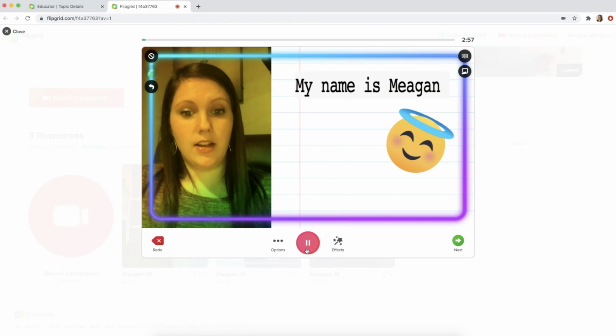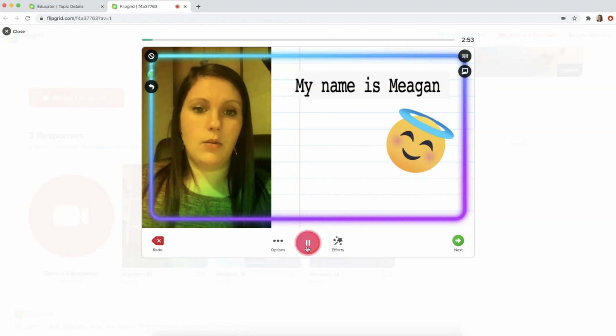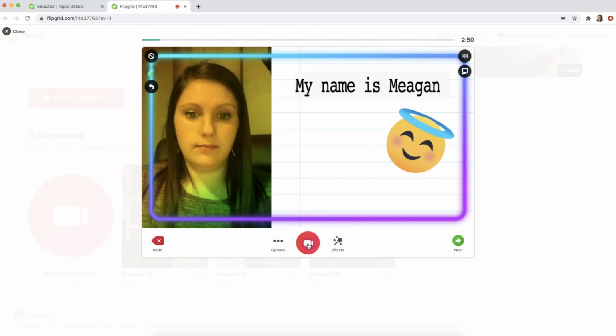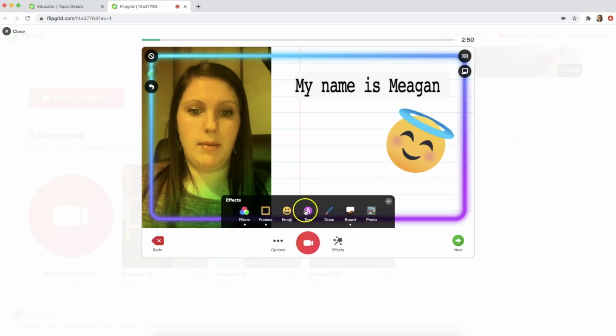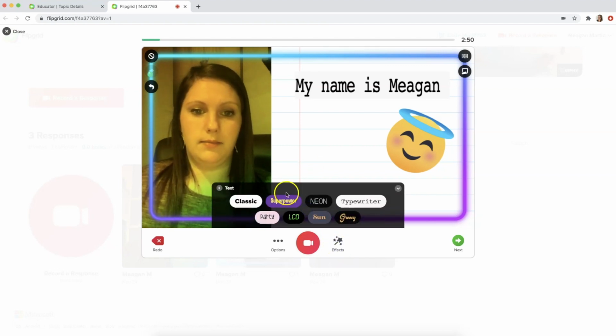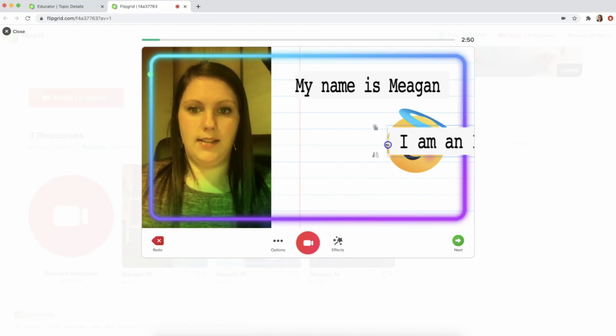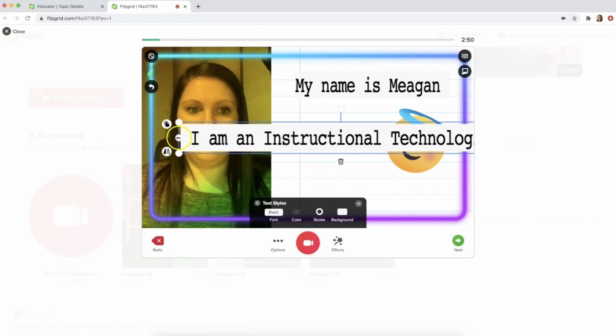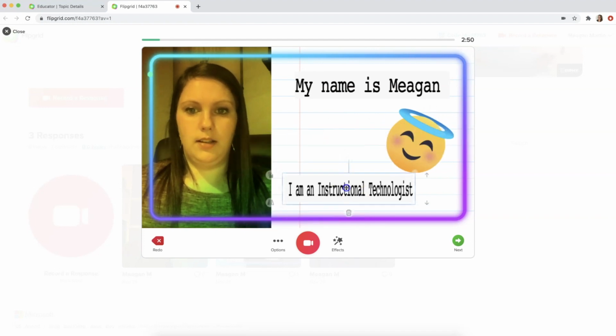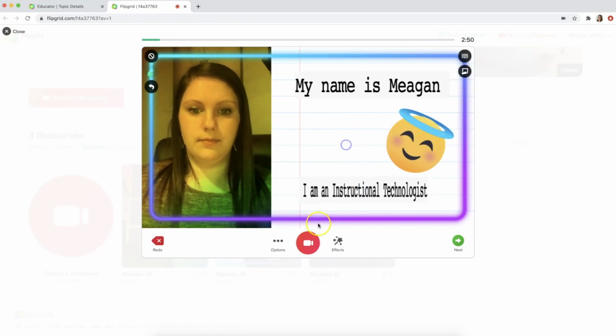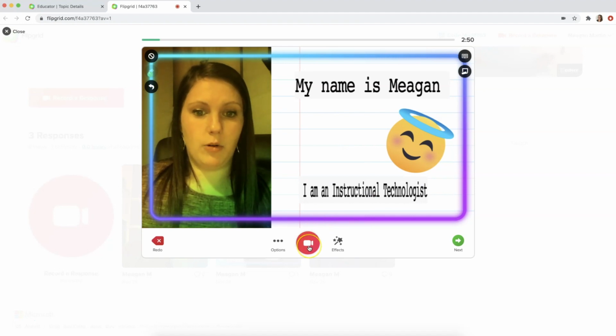During your recording, you can pause the recording at any time to gather your thoughts or to change the effects. So I'm going to pause my recording, and maybe at this point in my video I want to add another effect. Maybe I'm going to add a new text box. And again, I can resize that and move it around as much as I need to. And then I can press the red record button to resume recording.